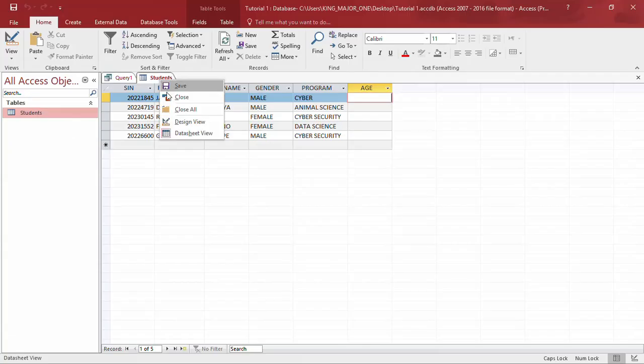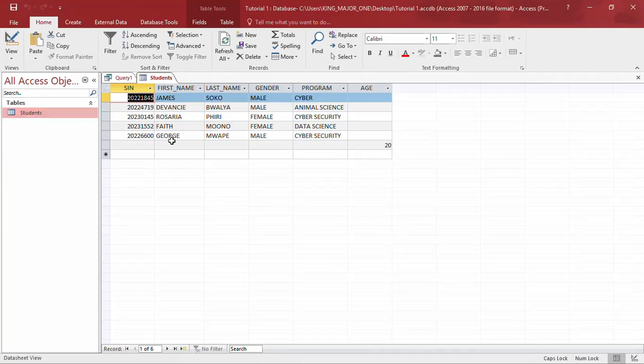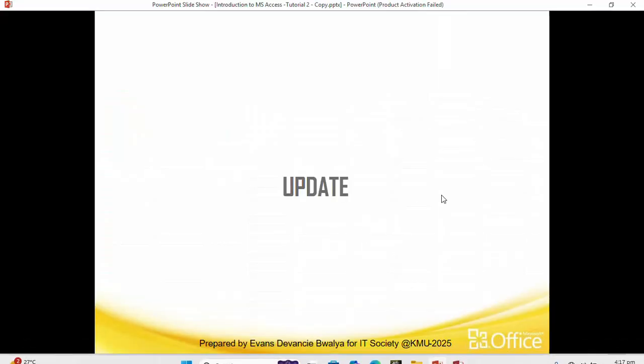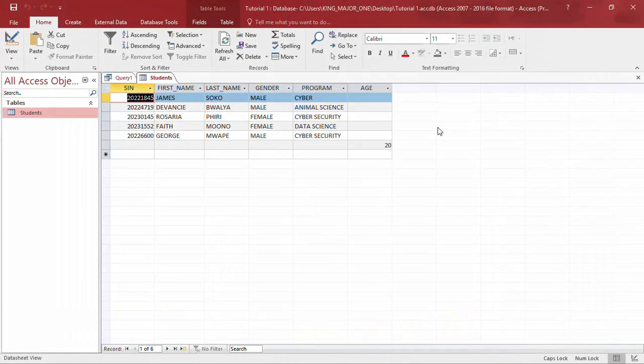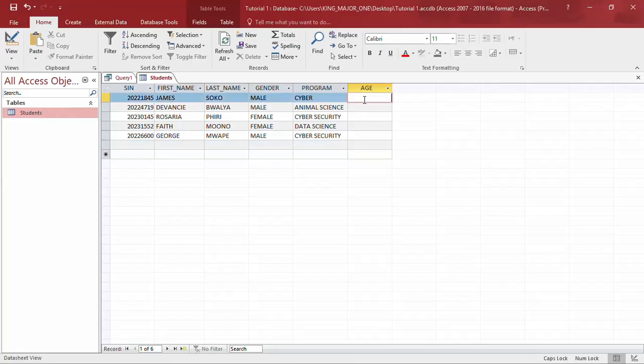So let me just close the table and open it again. Okay, so it has gone to the next row. So that's the reason why we have introduced update. We know that we can insert values, but that's the reason why we have introduced update, to make our lives easier, so that we can be specific. In this case, let's say we want to add some ages. Let's say James is 27 years old.